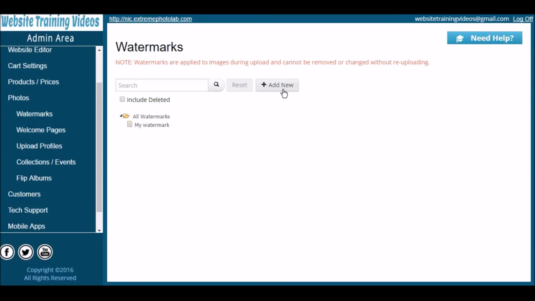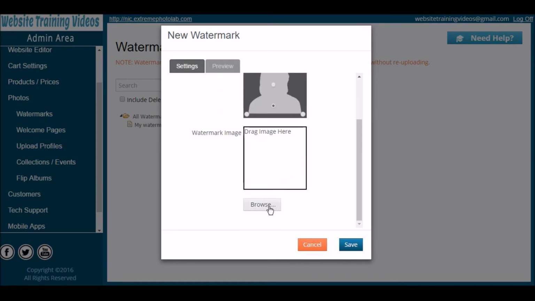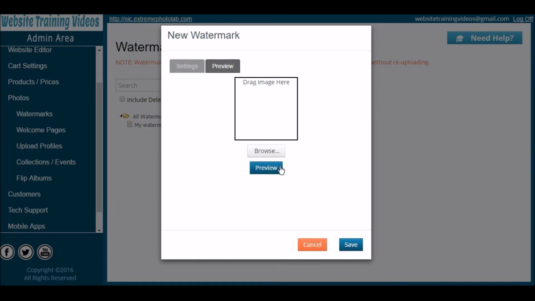And if you'd rather do one with an image, click on Add New, give it a name, click on the Watermark Image button, choose where you want it to be, click the Browse button, upload your image, and then preview it. And when you're all finished, click Save.